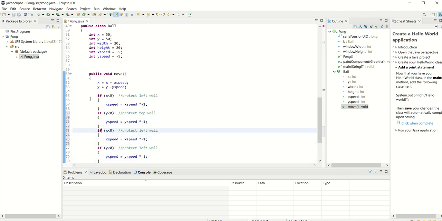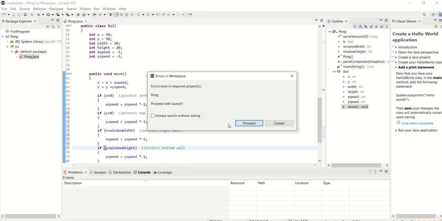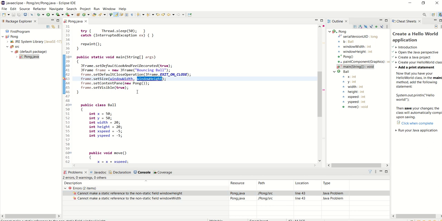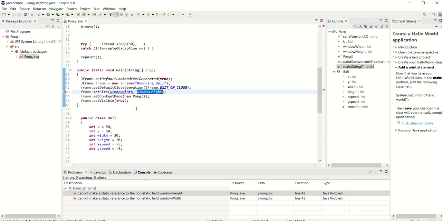So this is if x is greater than window width. So this is protecting the right wall. And this is going to protect the bottom wall. So if y is greater than window height. Let's save our runs. Okay, always hit cancel. Static reference.